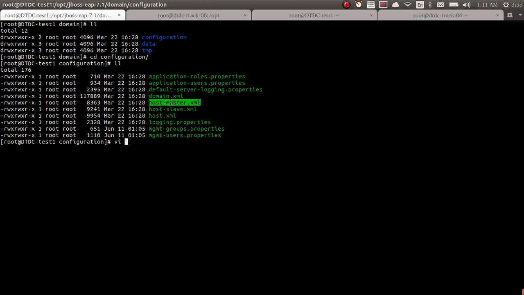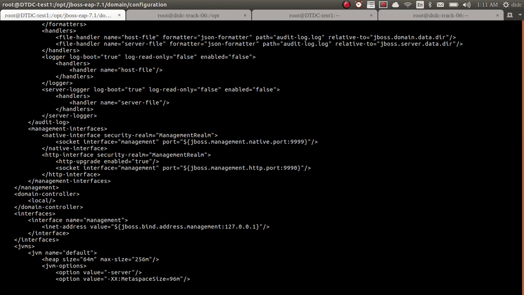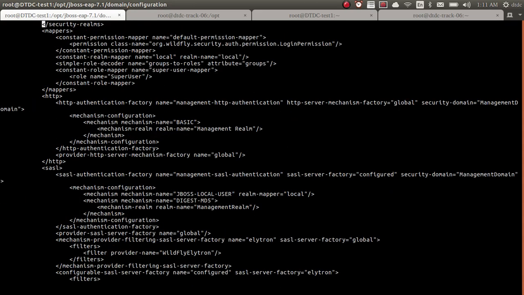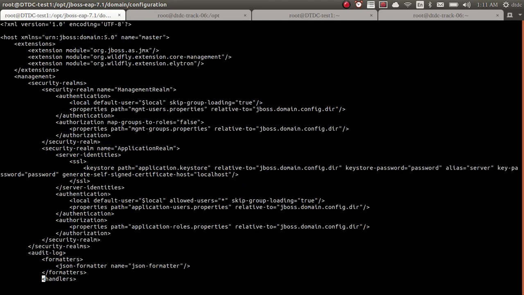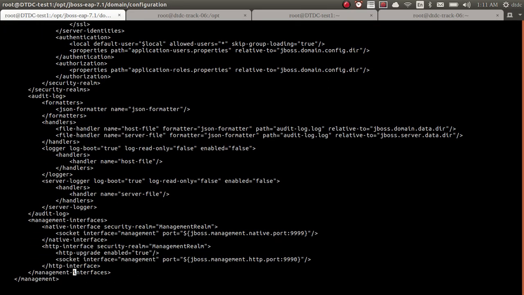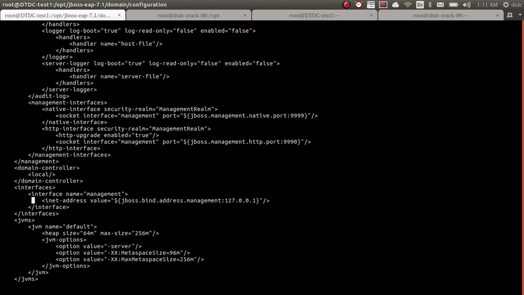Let's go to host-master. This is the name I gave, master, which came by default. What changes do we need to make here? Currently it doesn't have any JVMs by default. It will come up with two server groups by default, which we will see from the admin console. Here we need to add the interfaces section.